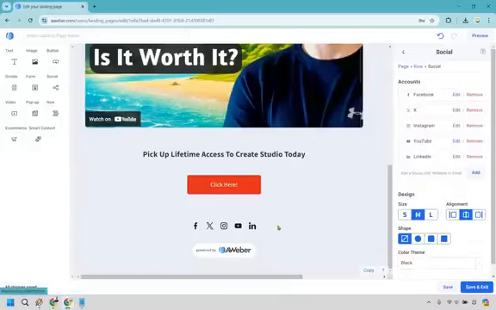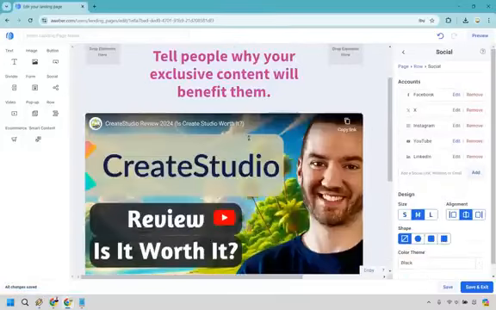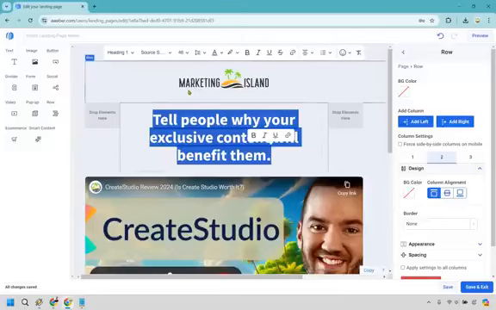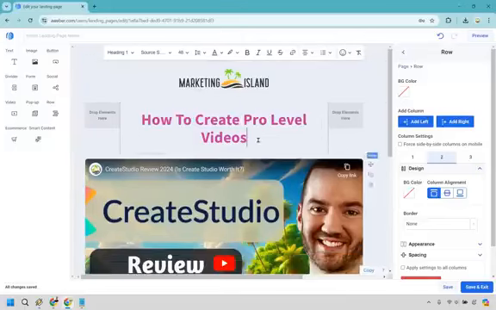These are going to be some social icons. If you want to keep them there, you can. They're going to have the remove section. And of course, last but not least, we're going to tell people why they should watch this. How to create pro level videos, something like that.